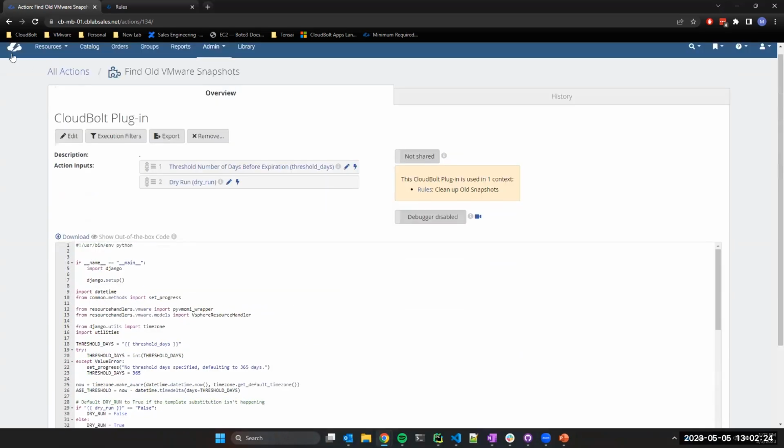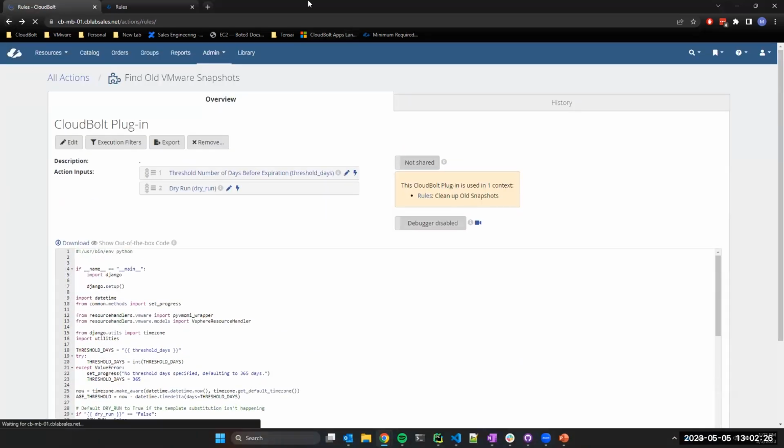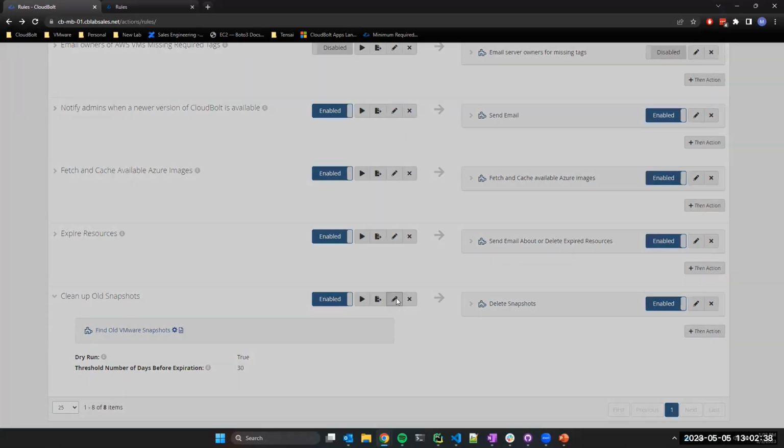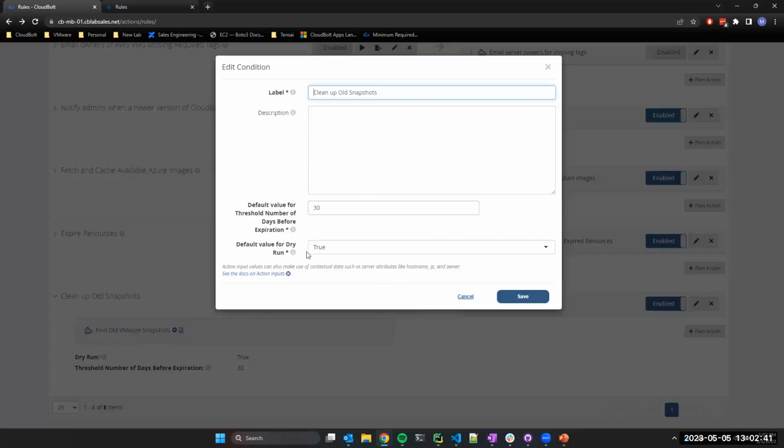But what I'm going to do is go back over to my rules page, and we're going to execute this rule, clean up old snapshots. I do have it currently set to enabled, and this rule's conditions are the defaults for the rule if you are running it in an automated fashion. Rules by default are run and executed by a recurring job inside of CloudBolt.